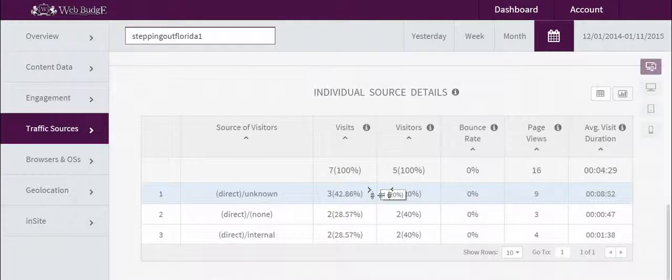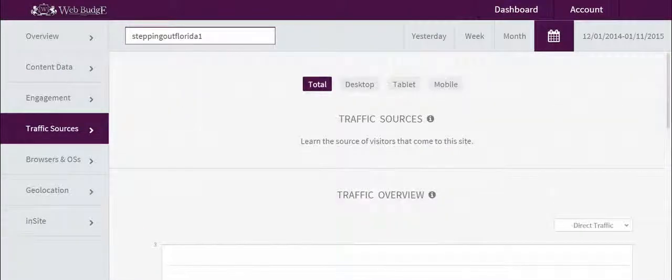This is how you look at traffic sources inside responsive website statistics.